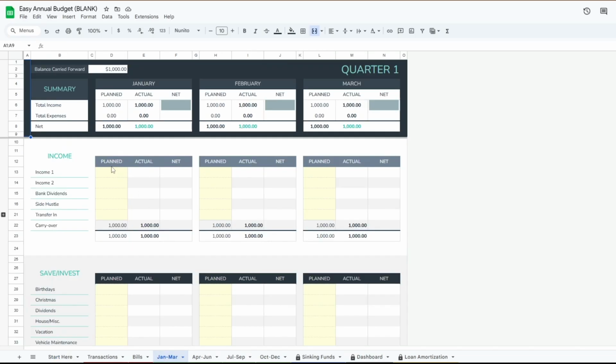So here, this is going to be your planned budget. You're going to enter your income. Let's say income 1 is $3,500 a month and income 2 is $3,000 a month. Let's say you have a side hustle that earns you $200 a month. So your total income is $7,700 and it will appear up here in the summary for the month. And you'll see this here because you haven't actually received any of this income, so there's going to be a negative balance here.